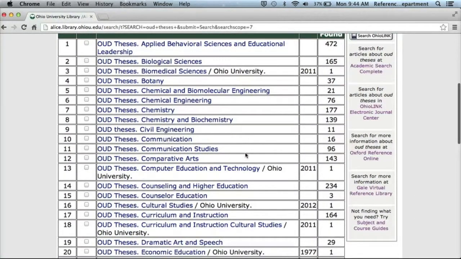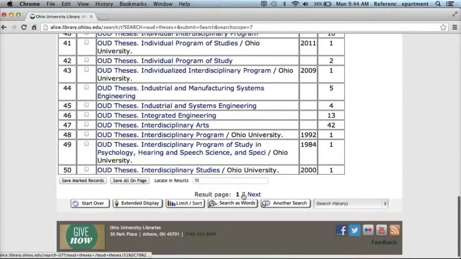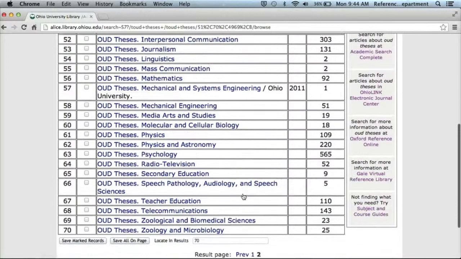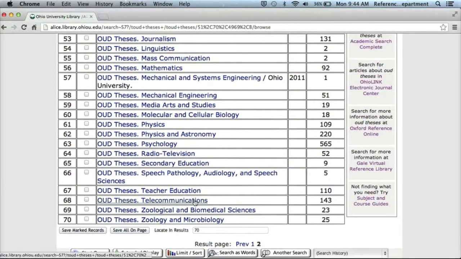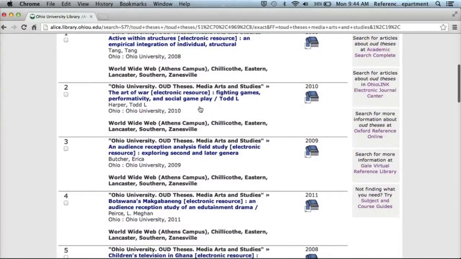And keep in mind that this will be the name of the department at the time that the person completed their program. So for example, on this next page, I see that I have telecommunications as well as media arts and studies, which depends on whether the person finished their thesis before the department changed its name. So if you click on the name of the department, then you'll see a list of dissertations and theses that have been completed there. So that's how you find dissertations if you're looking for a specific Ohio University author or title.